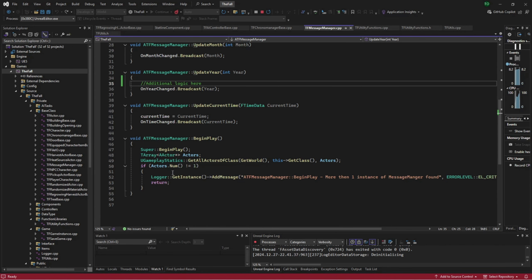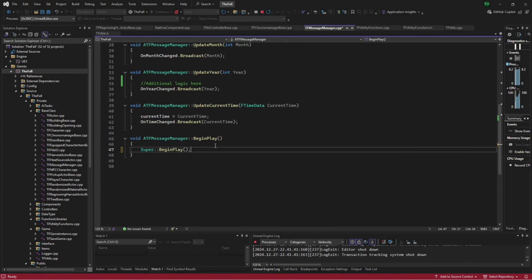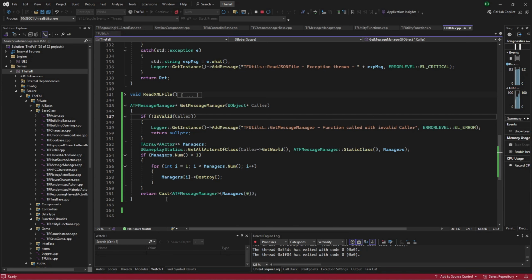And because of that, what I'm actually going to do is get rid of this. We don't need that. That's going to add additional logging and additional processing power that we don't need, that get all actors of this class, if there's more than one, delete, log an error. We actually have that handled by this function here, and we're not worried about that.